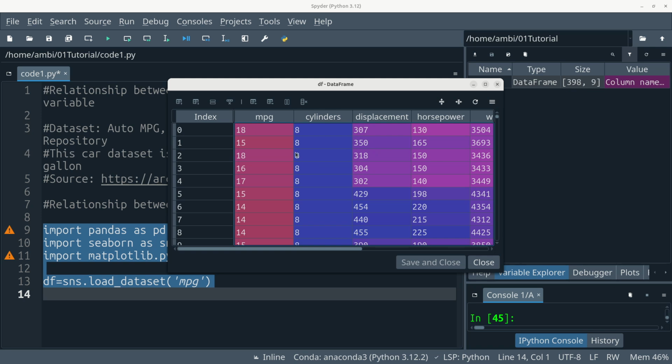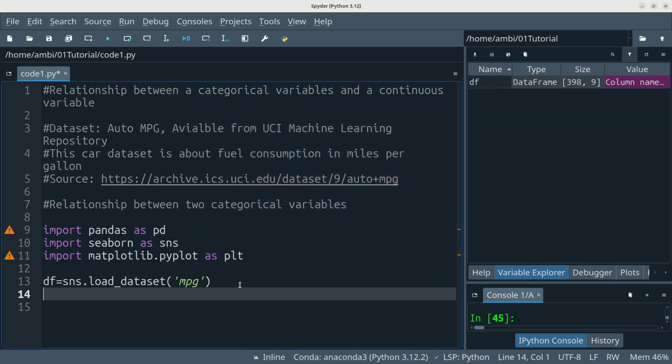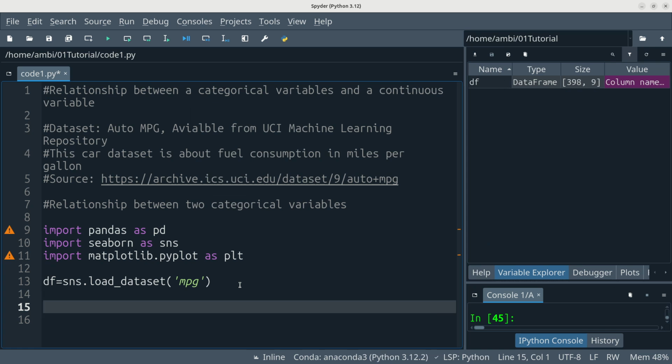Then what we will do is we'll create a categorical variable out of a continuous variable. So this MPG is a continuous variable, but we will create a categorical variable out of this continuous variable, and we'll use the pandas cut function to do that. So we'll create a new column df MPG category, and we'll use the pandas cut function, and in this function we'll give data as the MPG column.